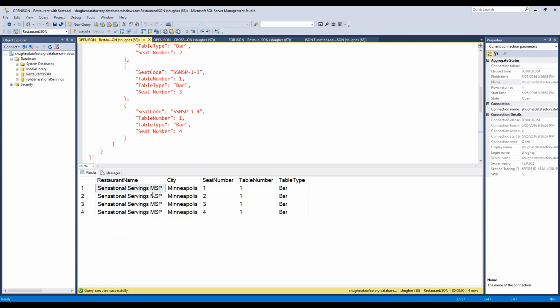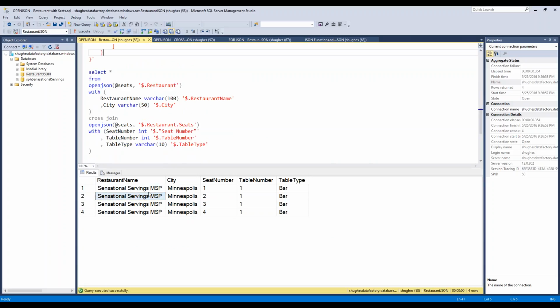So if we execute, you can see now what it did is it took my first results and copied them multiple times and then cross-joined them here. Where this breaks down is if I had two restaurants in here, this would actually cross-join the entire set, and we would not have the ability to make this work as we expected.